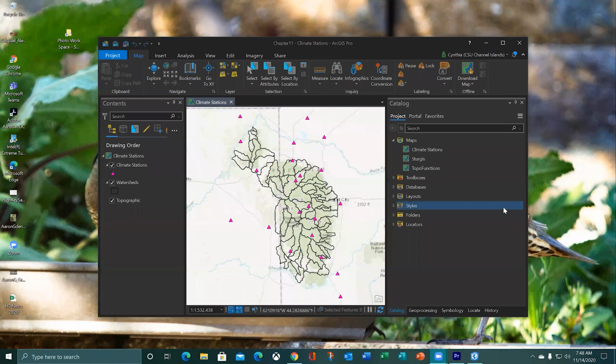Okay, so the setup for this part of the tutorial, we have a map here. These are watersheds, which should look familiar to everybody. We worked with these in the last chapter, in chapter 10. This is the watersheds over the Black Hills area. And this is all vector. Watersheds are a polygon layer, and then we have these climate stations, which are discrete points.